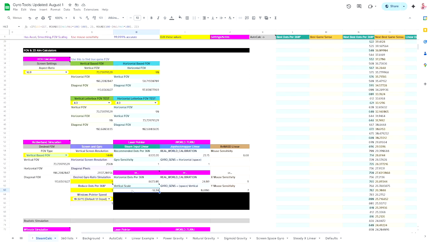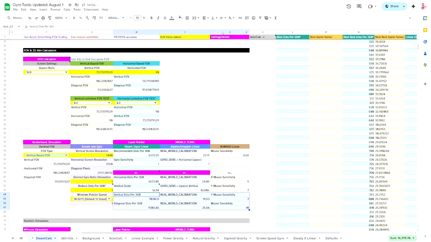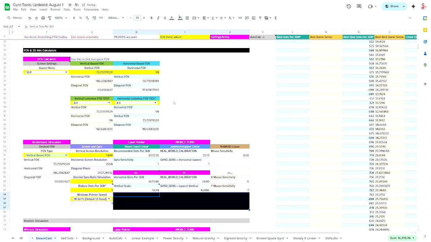In case you're wondering, these black boxes are just extra calculations that I'm keeping hidden. So if you want to know what the full math is, you can go ahead and look at that. So that's my first calculator. And this one is all about simulating what you feel.